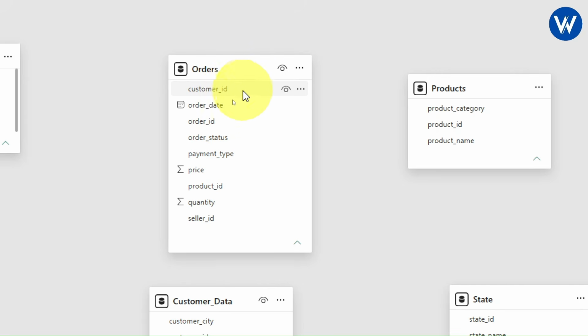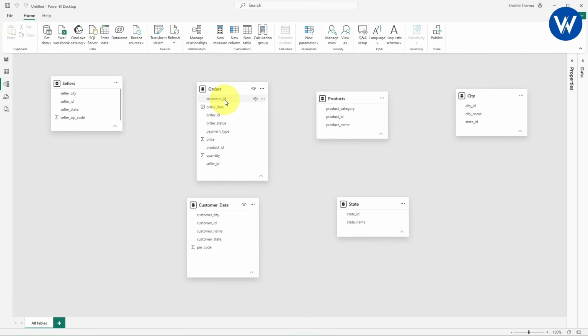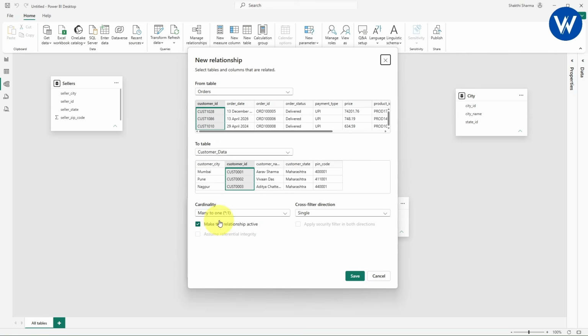Now inside the orders data, let me show you. The customer ID is there, no? The customer ID column is the common column between both tables, which is the customer ID in customer data. So what you need to do is simply drag the customer ID and keep it on the customer data's customer ID. Once you drag and drop, you will get one pop-up. This is a new relationship.